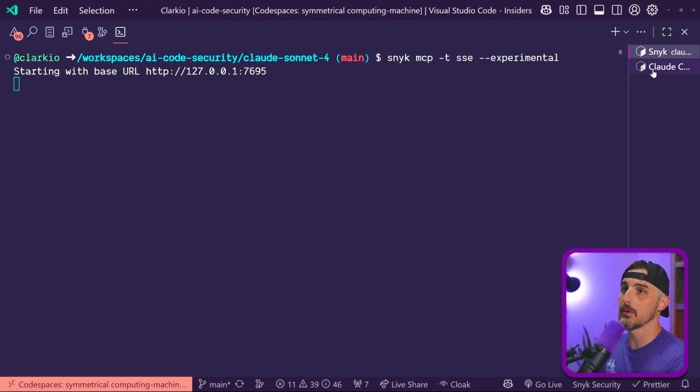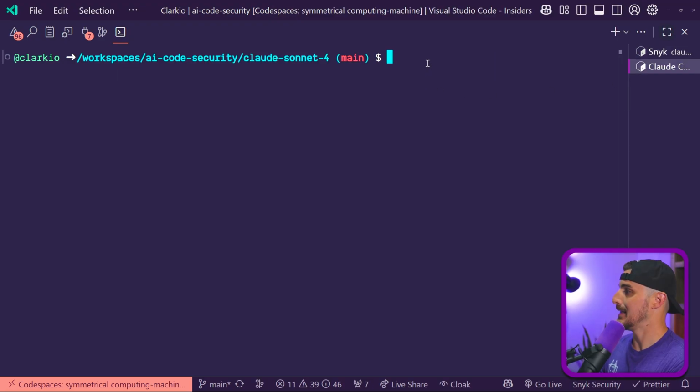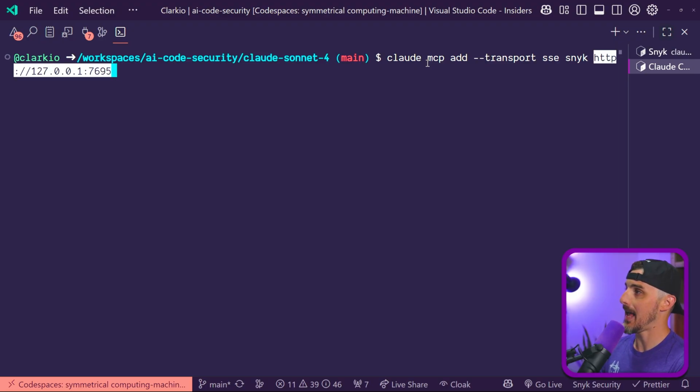All right, since that's running, I'm gonna open up a new terminal here, and this is where I'm gonna be setting up Claude Code to access that MCP server. So in order to do that, I'm gonna say Claude MCP add. I'm gonna tell it the transport type, which was that SSE. Then I'm gonna give it a name, I'm gonna call it Snyk, and then I'm gonna paste in that URL from earlier, and I'm gonna add /SSE and hit enter.